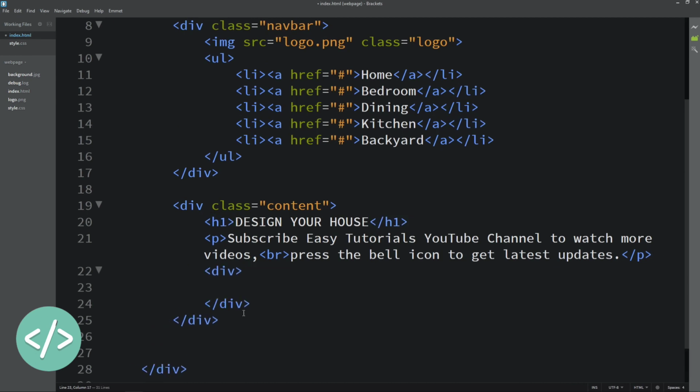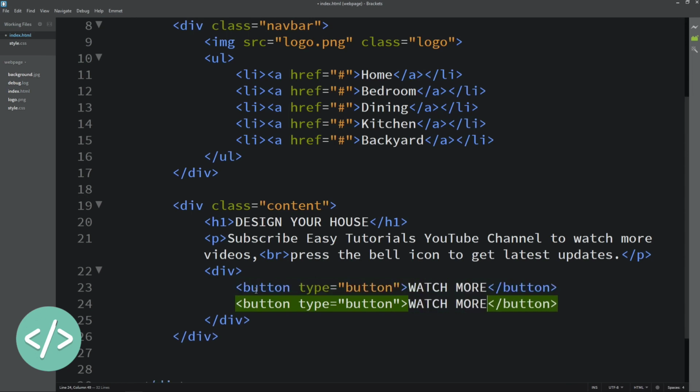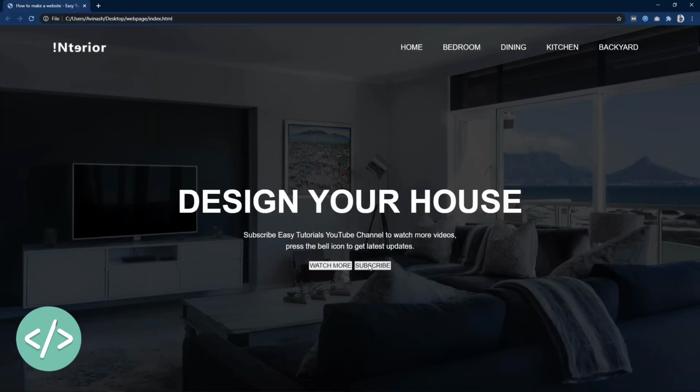And in this div we will create the first button, so I am using button tag. Type will be button and button text. It will be watch more. Duplicate this one and here we will change the button text. It will be subscribe. So we have 2 buttons. You can see these buttons on the web page.